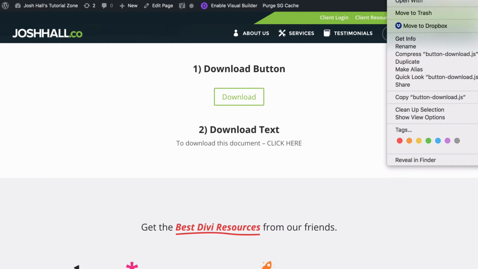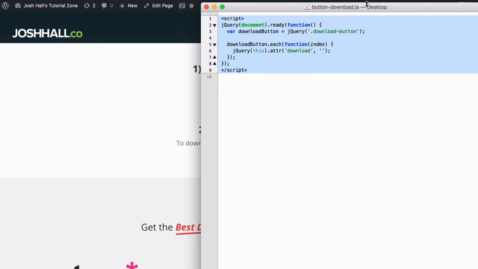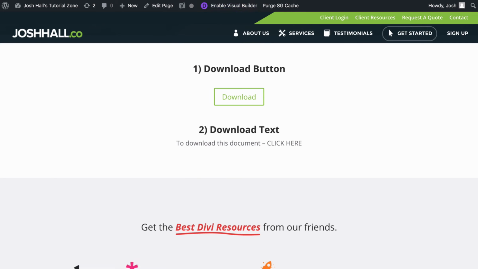So this is the coding that we're going to use, and this is actually available on the post for you. This is the code that is taken from that old Elegant Themes blog post. I modified it slightly, but I'll show you what to do with this. So we're going to take this. This is jQuery. Ooh, scary stuff, I know. Very easy to use though.